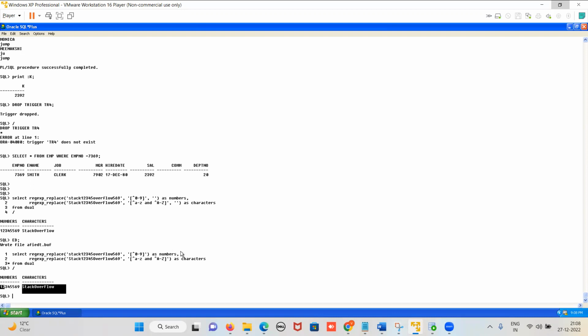Nothing we have given, that means blank. It will be removed. Here also REGEXP_REPLACE this character. I want small a to z and capital A to Z and the rest just remove it. That will be treated as character. I'll get the character. Am I clear, guys, till here? Tell me yes or no. Yes, sir. Fine, guys.